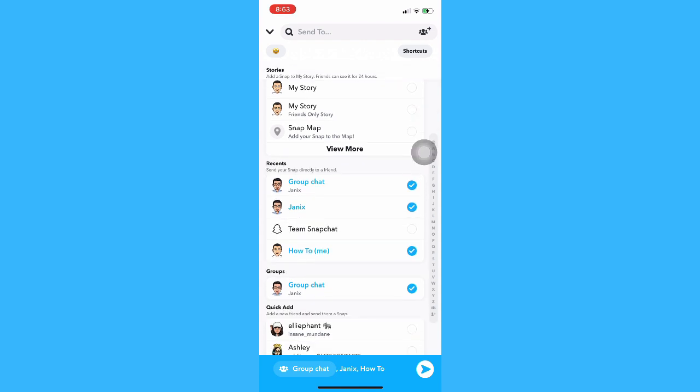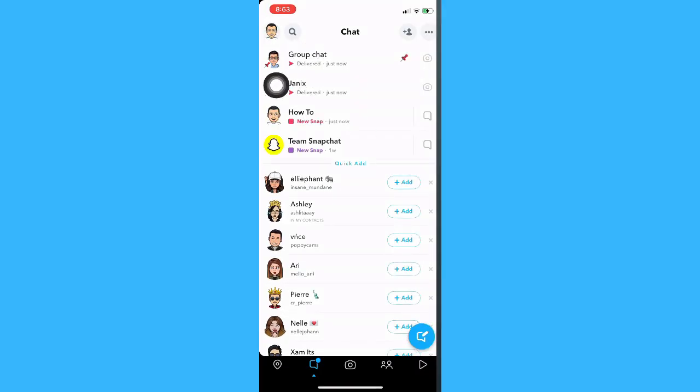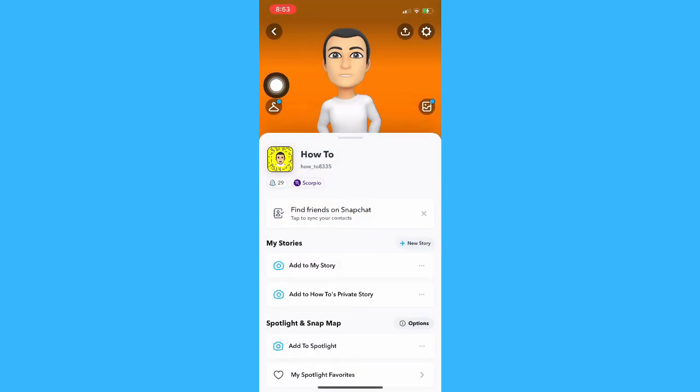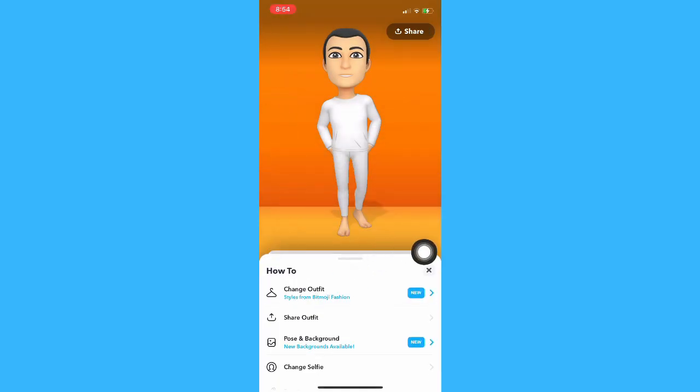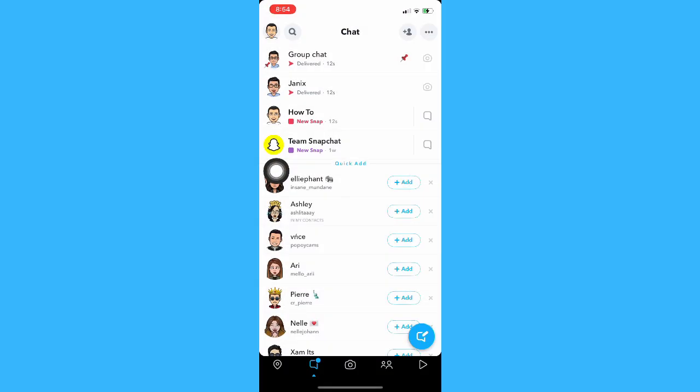Then let's say, for example, I'm done with this. Click on Send on the bottom right corner and then as you look at your Snapchat score, it will gradually increase. So right here, just go back first. It's 29.